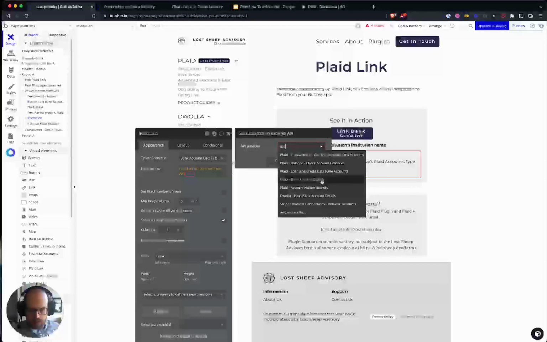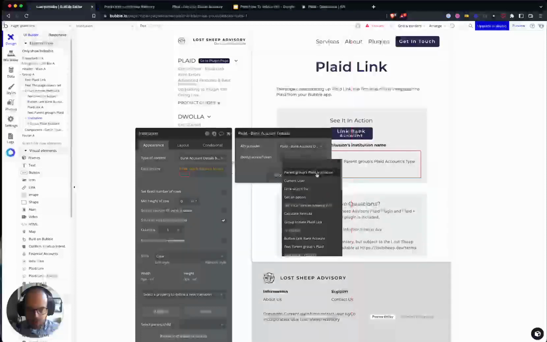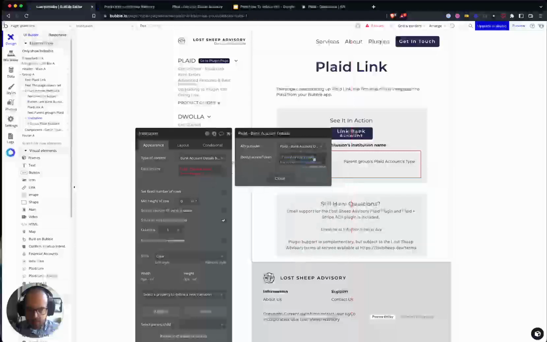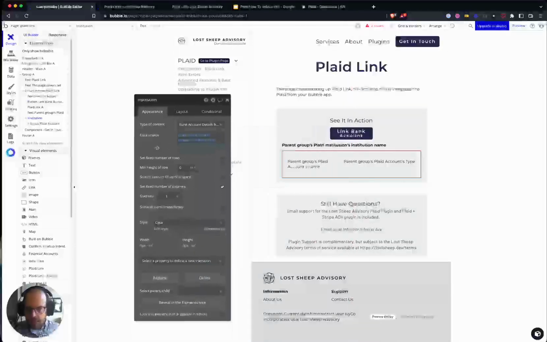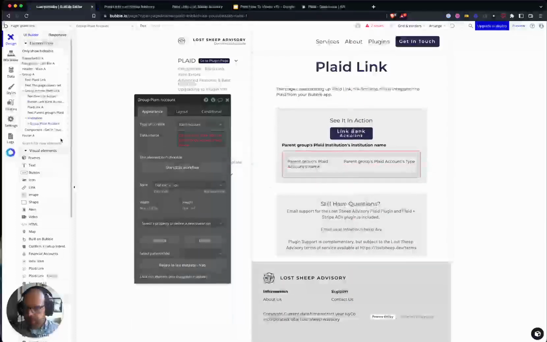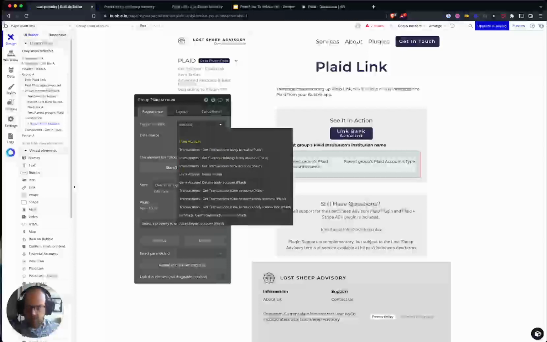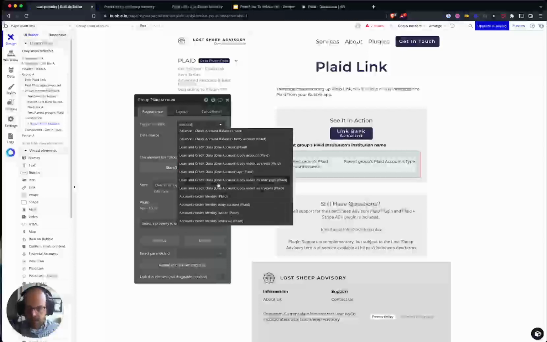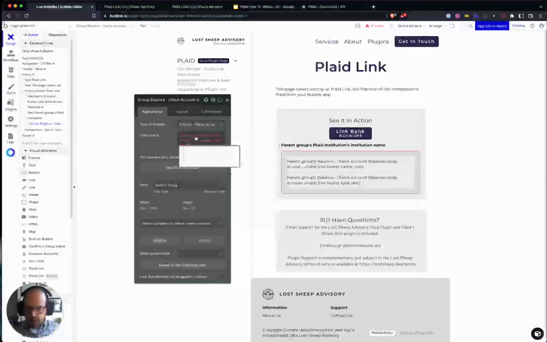Plaid account details. I want parent group's institution's access token, so that's the thing we just saved and we just set here. And then I'm going to have this be Plaid bank account details body accounts, and this is going to be literally a list of accounts that will show up in my application whenever a user links them.